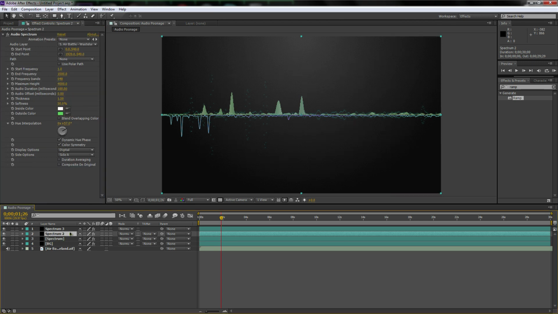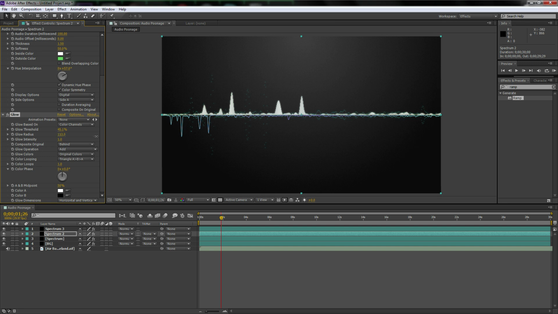So I'm going to copy the glow. I'm going to paste it on the Spectrum 2. And now we're going to mess with this. I'm going to turn the radius up a ton on this one. So I want it to really be affected. Threshold. Ooh, nope. Let's turn that down. Cool. Now we're getting that kind of greenish look on it.